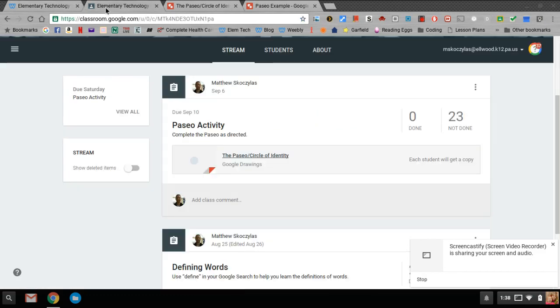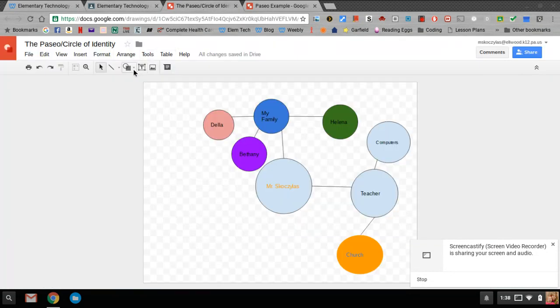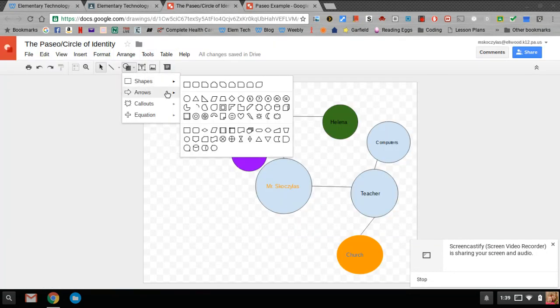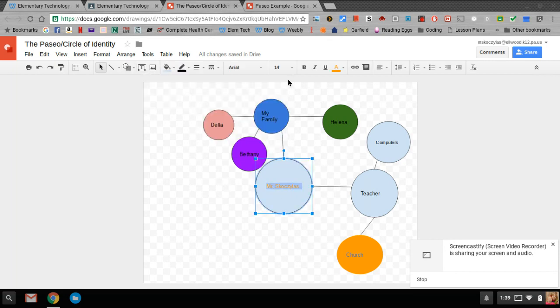In Google Classroom, find the Paseo activity. In the Paseo activity, use the tools at the top. Shapes, you'll use your circle tool. You'll also write in the middle by double-clicking. You can use your writing tools as well, font, size, and color.